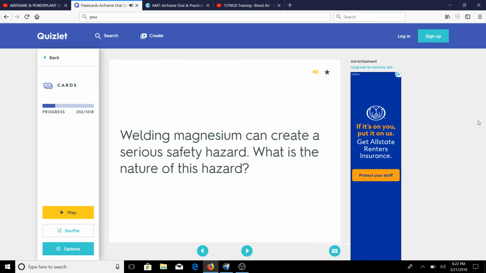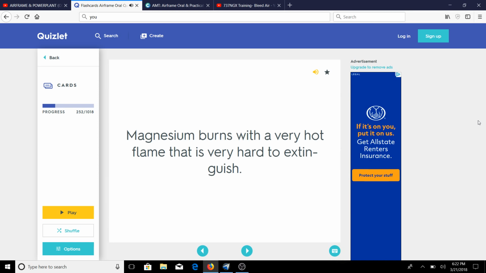Welding magnesium can create a serious safety hazard. What is the nature of this hazard? Magnesium burns with a very hot flame that is very hard to extinguish.